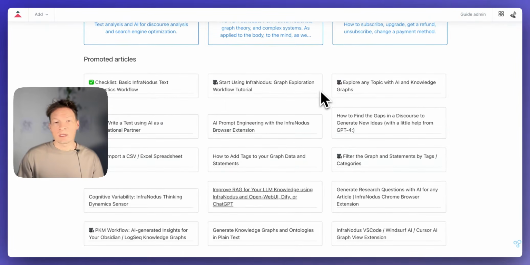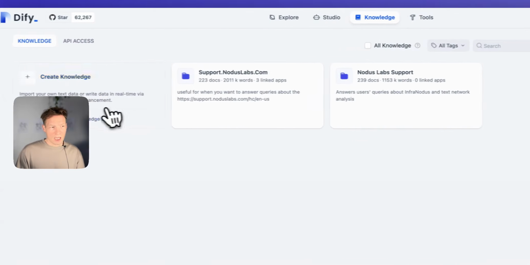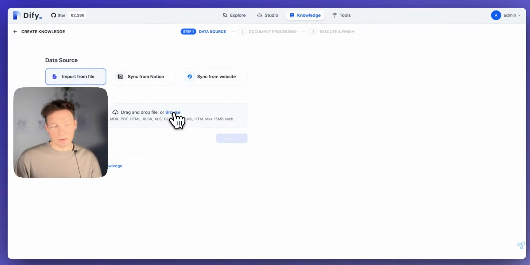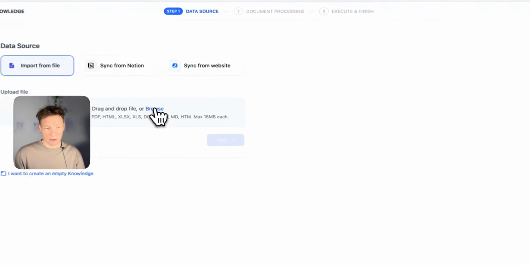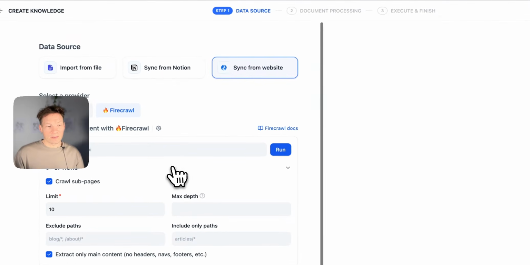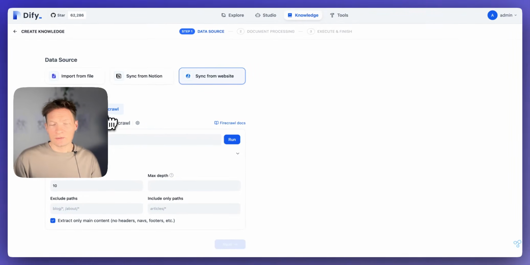So the first step for me then is to give the context to the model that I will be using to build this chat. And if you use a tool like Dify, you can actually do that. If you go to knowledge and then you say you want to create knowledge, and then you say you want to import files. For example, if it's a bunch of PDFs, you can just browse them here. But if you want, you can also sync it with the website. And here they have a really good integration with the tool that's called Firecrawl.